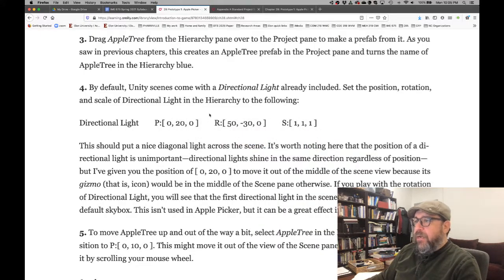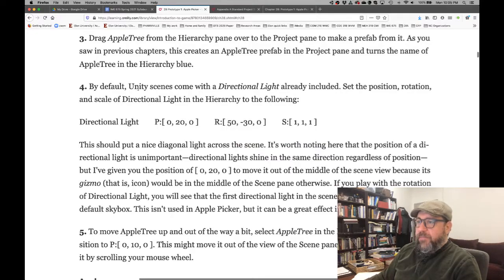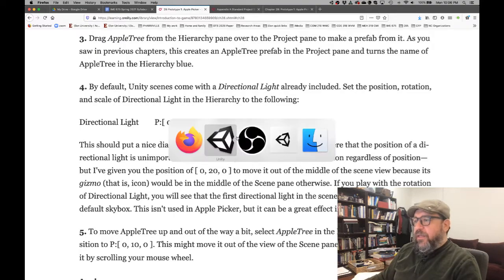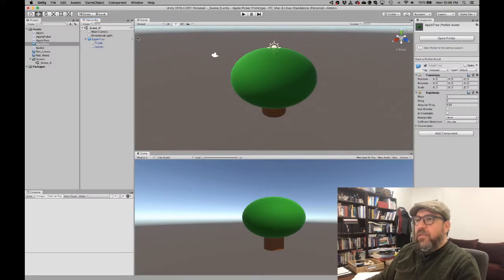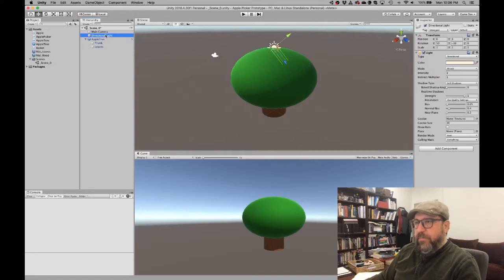So if we created any new apple trees, we would have the same basic look and feel for the simplest of them. All right. Now, Unity scenes come with a directional light already included, and we're going to set the position, rotation, and scale of the directional light in the hierarchy to the following. So pick directional light, and our position is going to be 0, 20, and 0. 0, 20, 0, right? Okay.